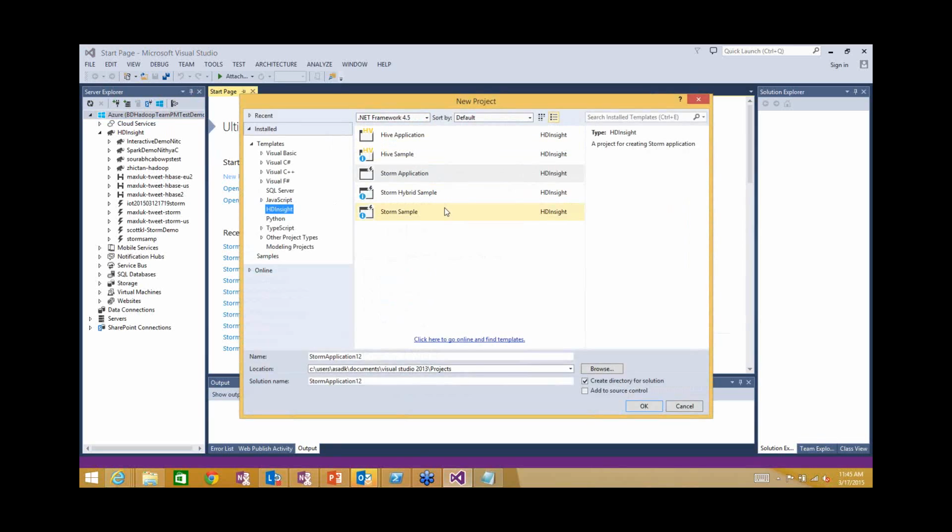You can get started and it will just build and run, or you can have the Storm application, which is an empty one. The hybrid one is interesting. Basically, as we enabled the .NET experience, there is already a big ecosystem of connectors out there, or Spouts, which are available to connect to Kafka, and the one which we wrote for Event Hub.